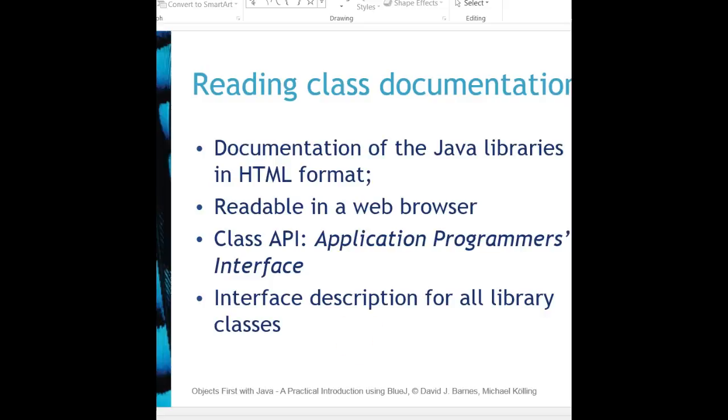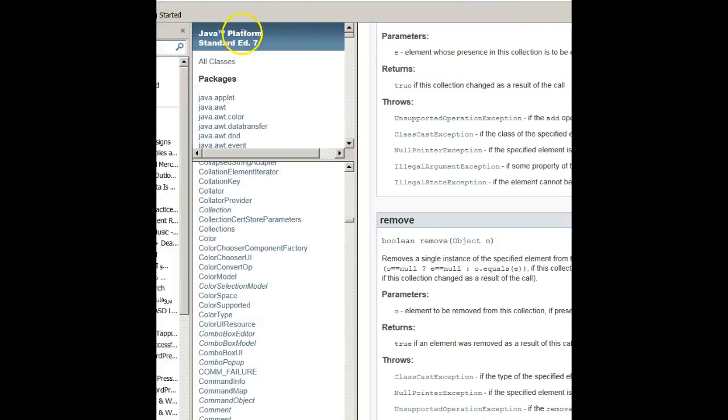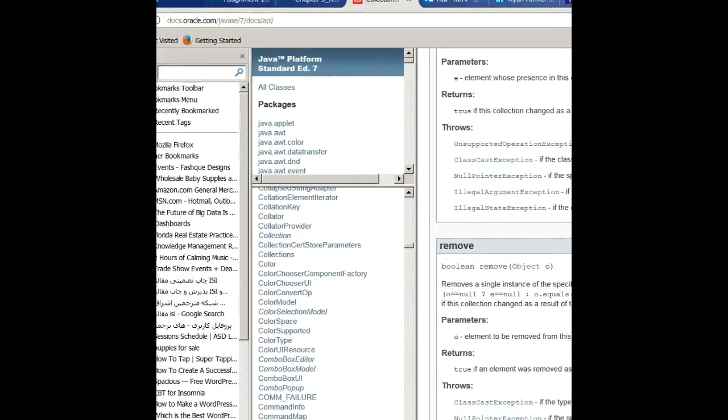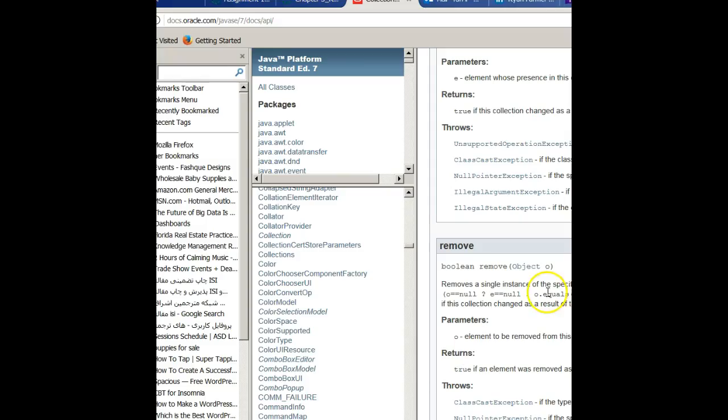The documentation of the Java library is in HTML format, which I showed you, and it is readable in the browser. So if I go back to our documentation, you can see that we have them here in this format. And remember, we are talking about the API. API is everything, all these packages. They are called API, application programmer interface. And so there is an interface description for all the library.